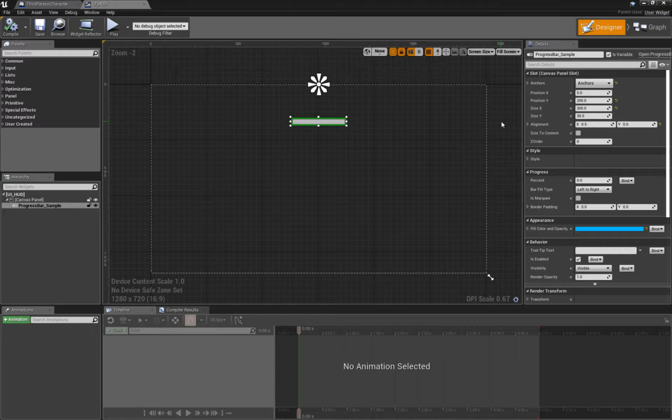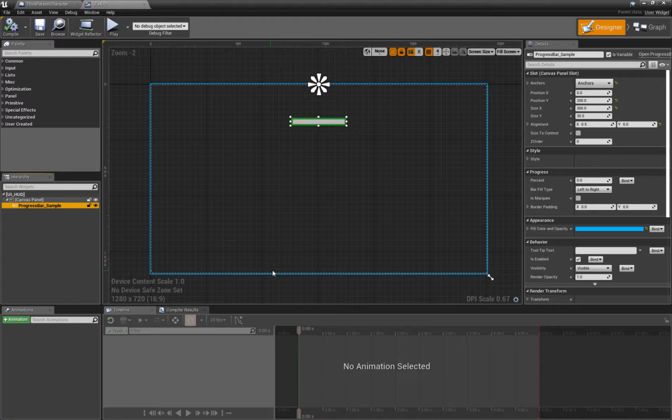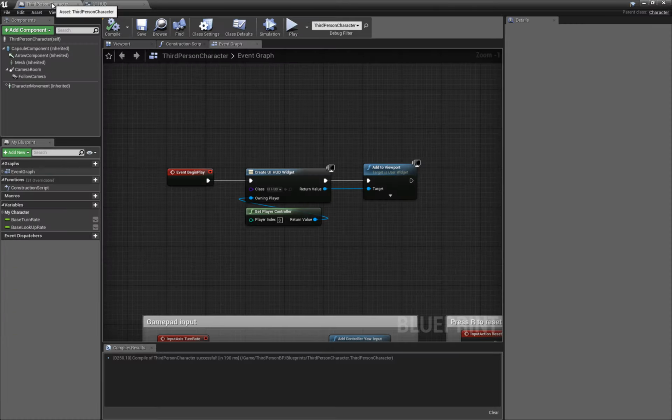Hey, so I wanted to go over what I was talking about with float variables and how they work on the animation timeline in Unreal. What I did is I started out with a brand new user widget, and I just put a progress bar in it, progress bar sample, in the center top of the screen. And I've also already tied it to the third person character.